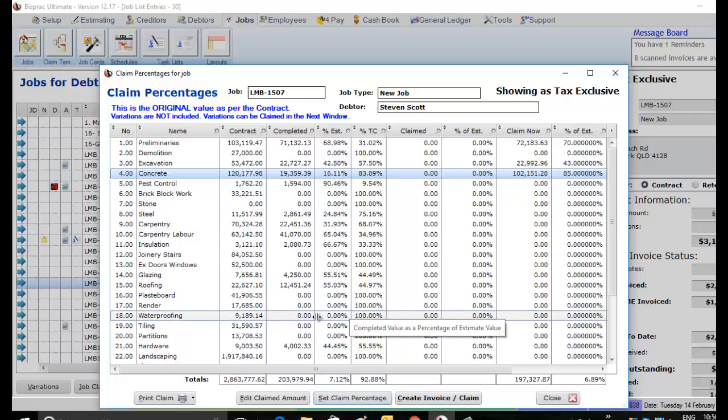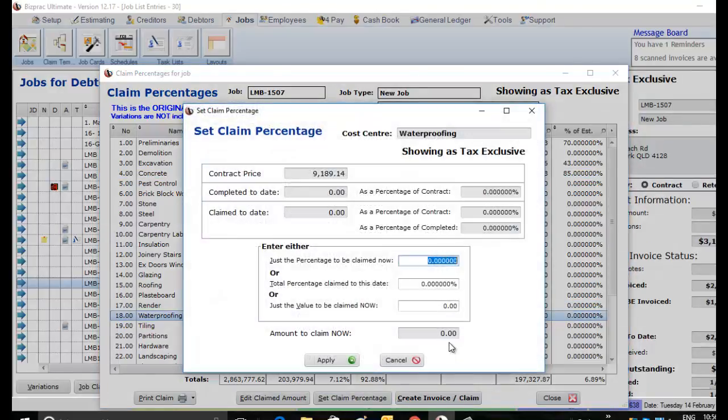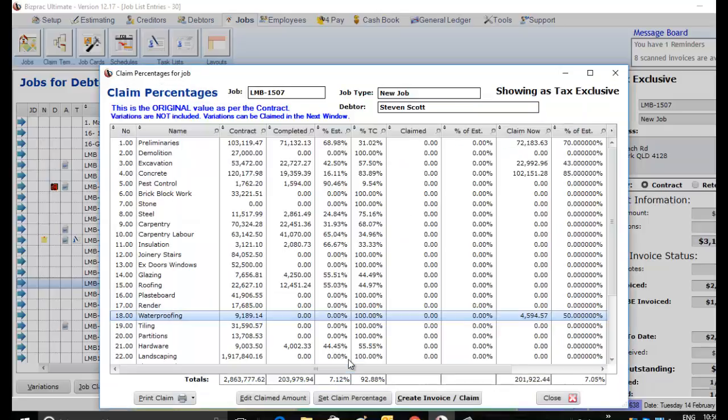Even in a cost centre where we don't yet have a cost against that, we still can claim a percentage. Now this might be something that's agreed to in your contract. Tab through and we claim 50% of this because we've got delivery of materials coming up and so on.